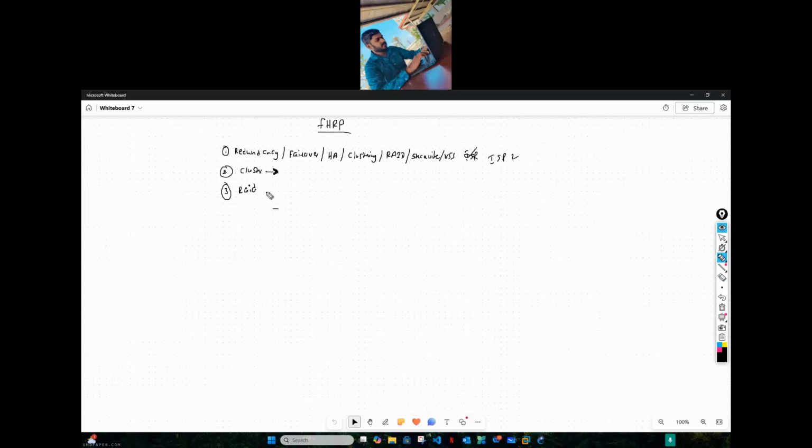RAID technology is mainly used in data centers and also the server room. Anyone have an idea? What does it mean by RAID? For RAID, we are using hard drives, the storage devices, which are implemented on the servers or storage devices.